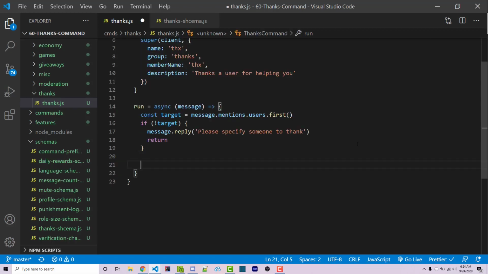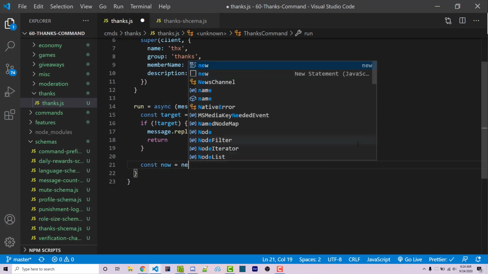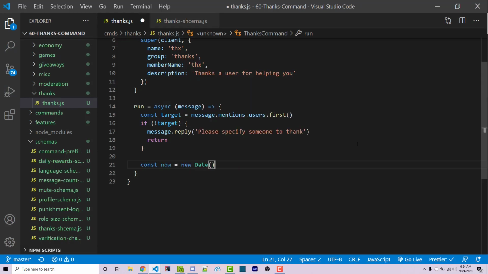Now I want to create a constant called now, which is going to be the current timestamp. So I'm going to set this equal to new Date. And then above this, I also want to get access to the guild from the message, so we can destructure the guild property from the message object. And with this, we now have access to the guild ID, which is going to be important because each individual thank is going to be different depending on each individual guild. The main reason for that is it's going to be multi-server supported, and also it's going to be very useful for each individual server's leaderboard.